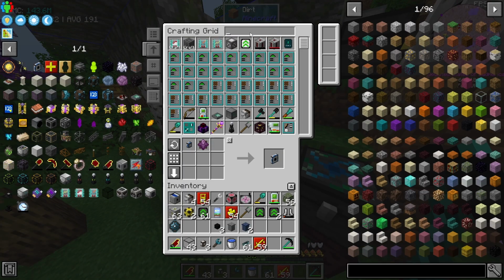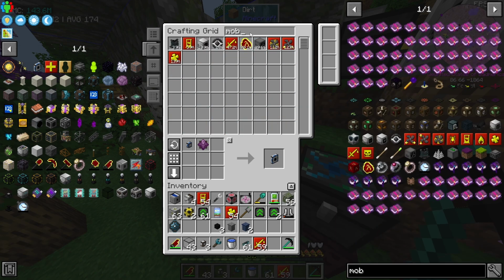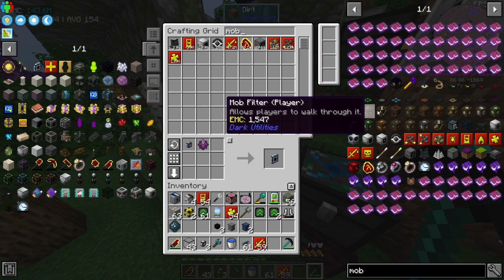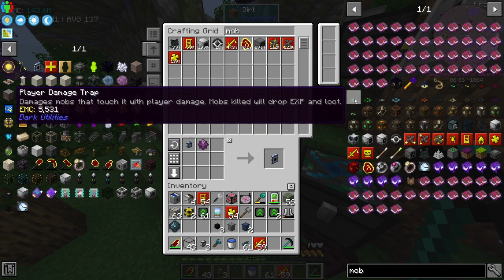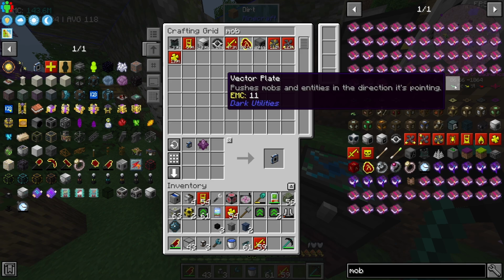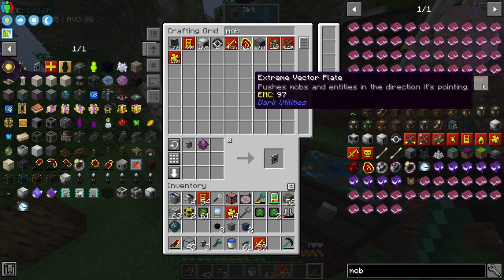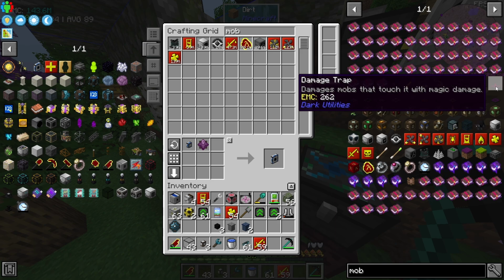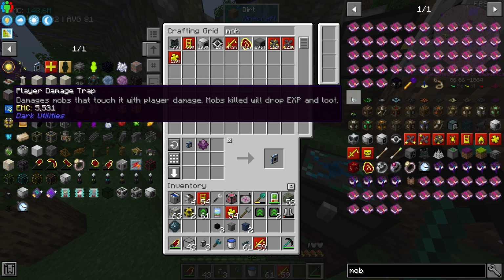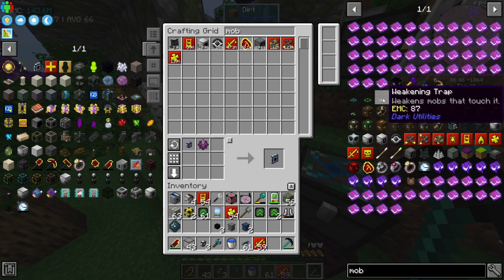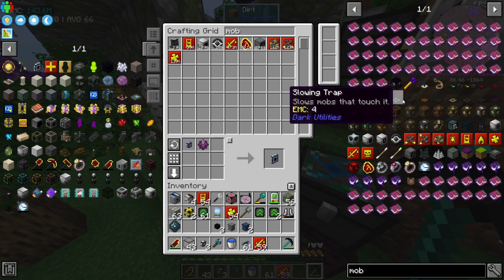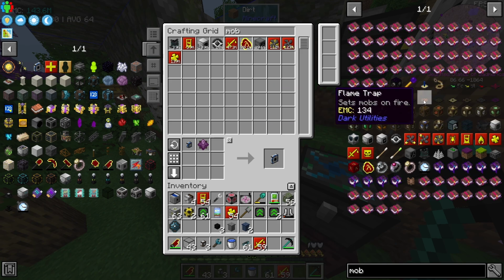The other thing would be to figure out a way to split up the mobs. Not entirely sure how you do that, to be honest. One of these, maybe. There's some interesting things. Pushes mobs and entities in the direction it's pointing. You could set up a conveyor belt sort of thing. Damages mobs. I don't really want it to damage mobs. I want it to split them up. But I don't think that's really a thing that you can do.